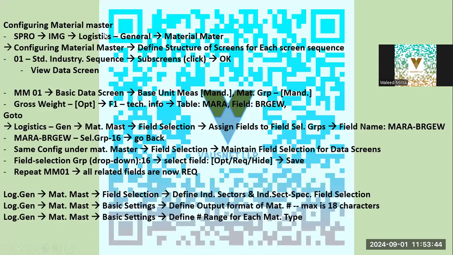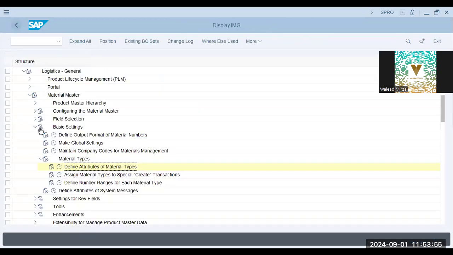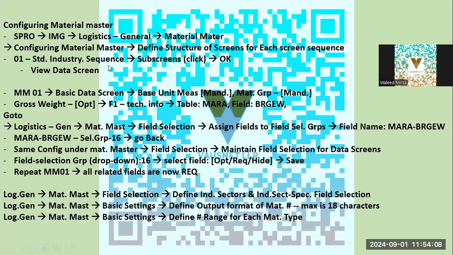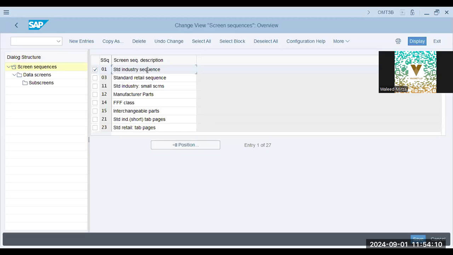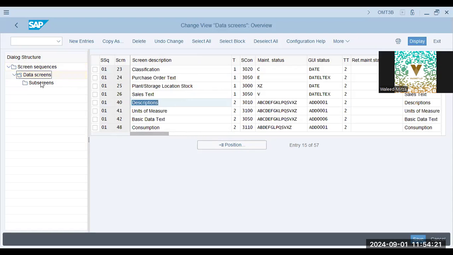Okay. Material master, let's go and check configuring material master, define structure of screens. Configuring the material master data screen for each screen sequence. Okay, standard industry sequence. Click on data screens and we'll see what screens we have. We've already seen these screens when we are creating material master.